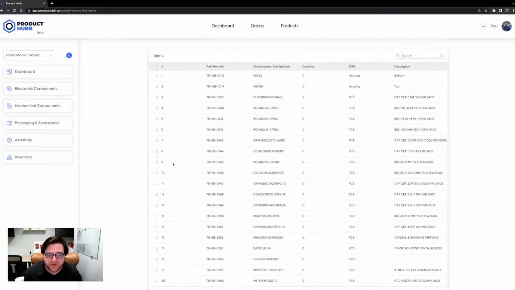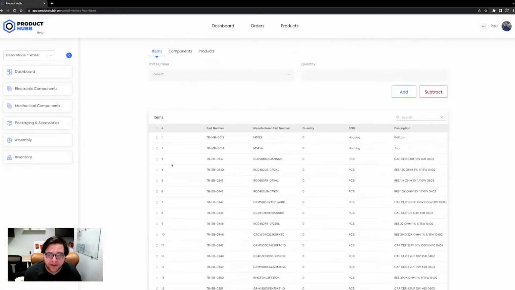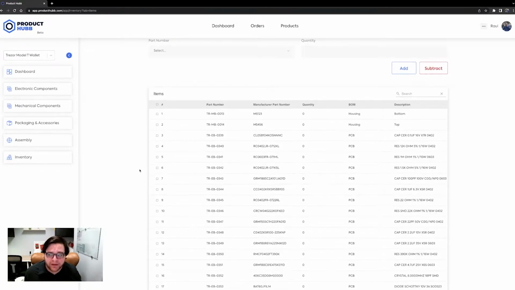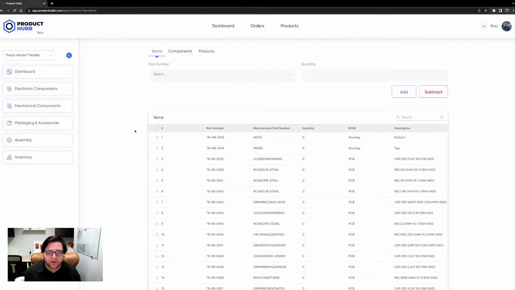Here is an item list. These are all the items needed to make our Treasure Model T cryptocurrency wallet. These are all the items that we've added in the Electronic Components tab, the Mechanical Components tab, as well as the Packaging and Accessories tab. This is everything we need to make a wallet. We're able to manage these at the item level by adding or subtracting any items that come in real life.